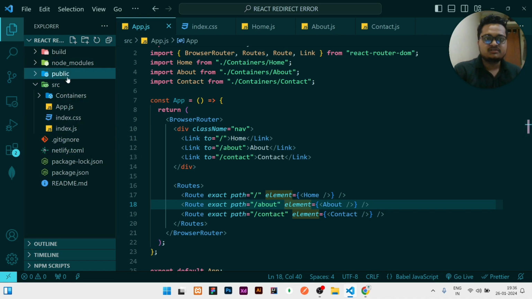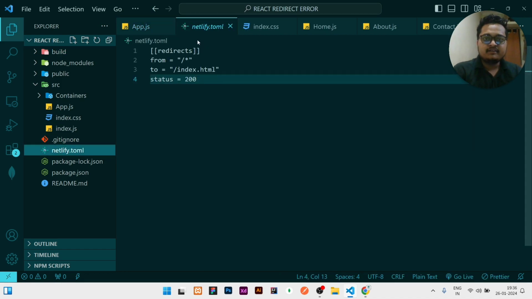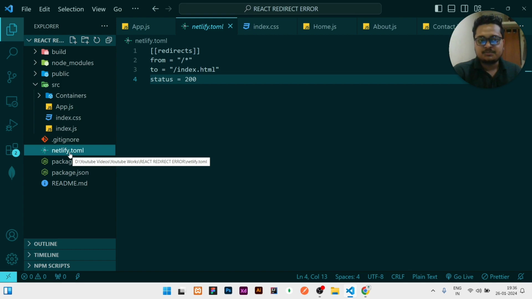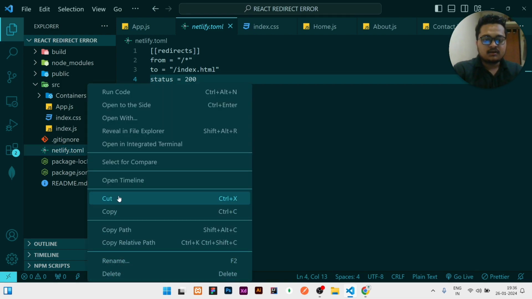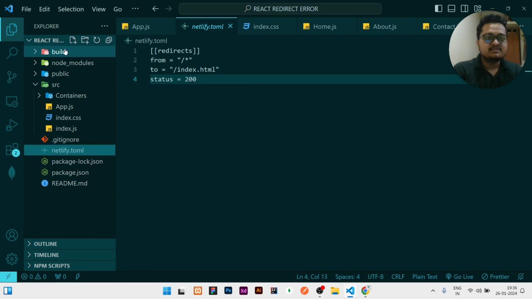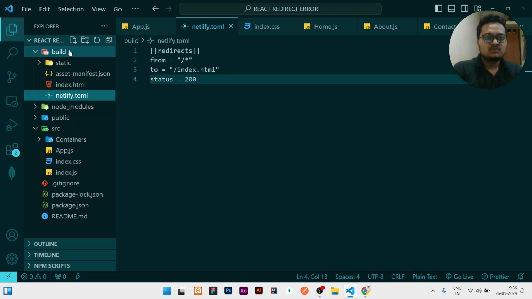So for fixing this situation, when you are creating a build, at that time what you need to do is create one file that is called netlify.toml. The extension must be .toml and the file name must be netlify, and the complete name should be netlify.toml, and the case sensitivity will also be like this. Then you need to cut it from here and paste it inside the build. You need to paste it inside the build.